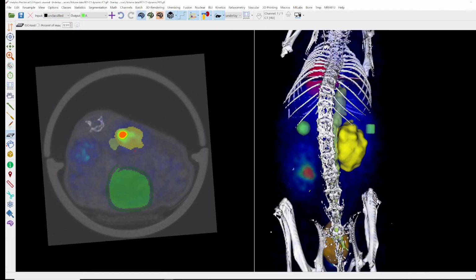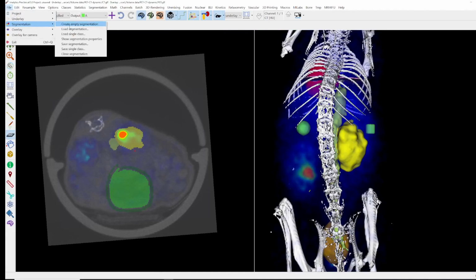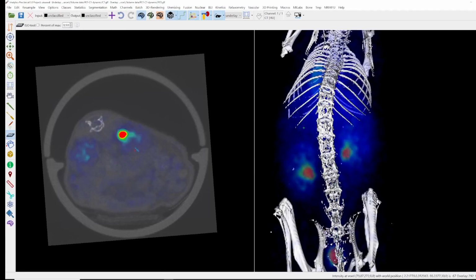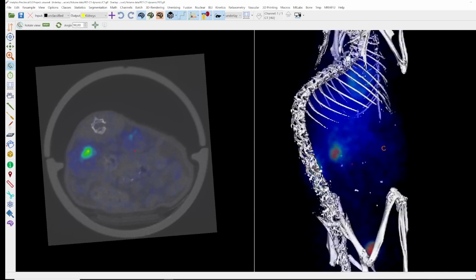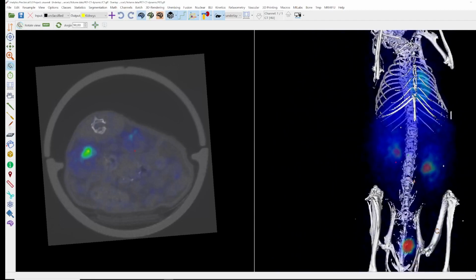The next one is the Isotool. I will delete the segmentation. And with the Isotool you can segment organs based on intensities. For example, here the kidneys are there. I have to go to percent of maximum. Okay, that doesn't work. Maybe not the kidney in this. Let's segment the bladder. It's a better example for the Isotool.